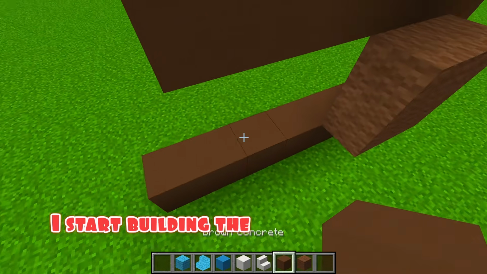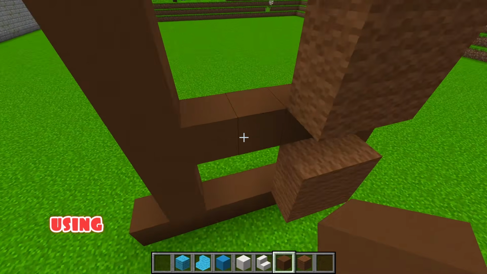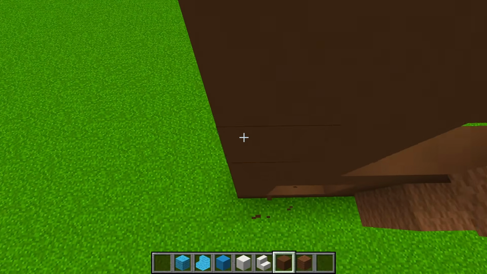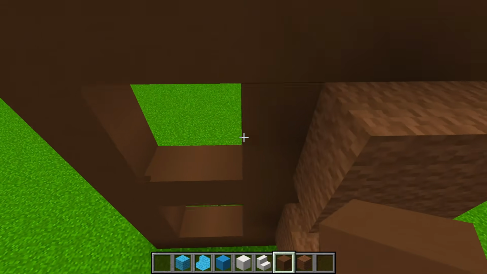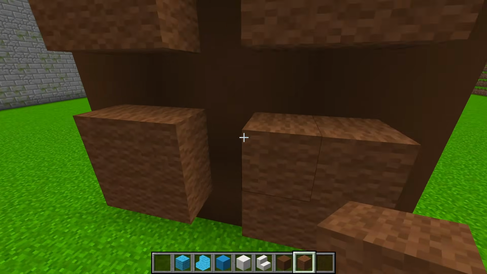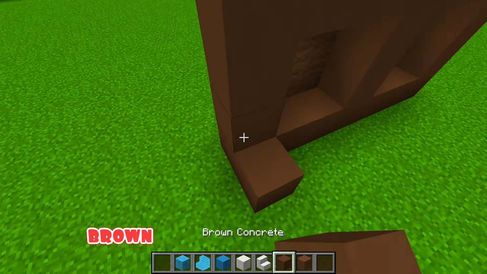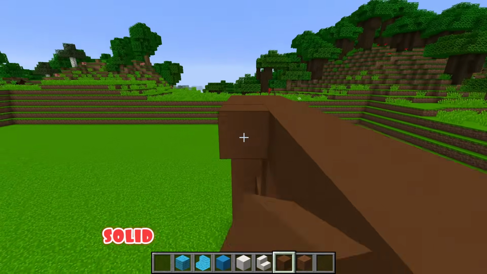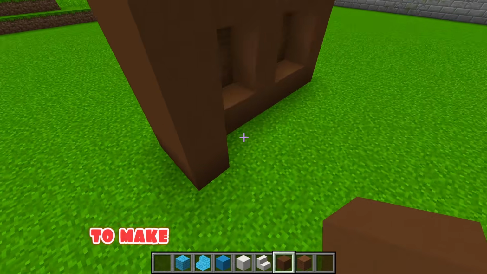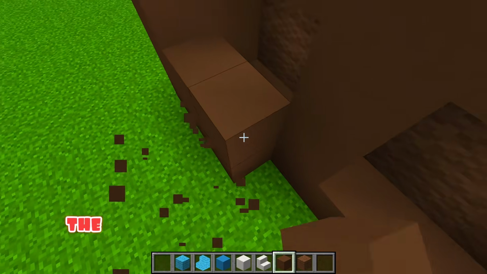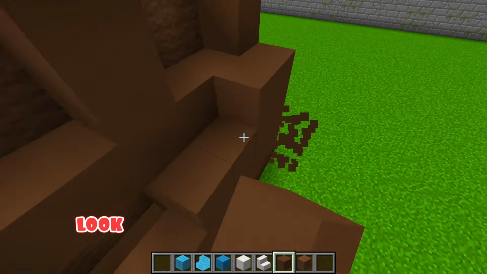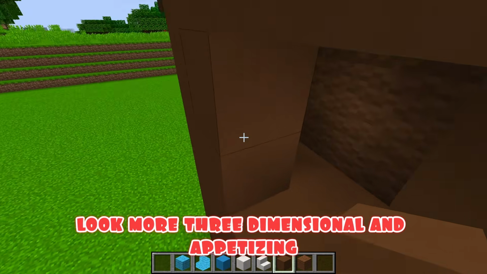I start building the actual chocolate part first, using brown concrete and brown wool together. Brown concrete gives a smooth, solid chocolate appearance, while brown wool adds some texture variation to make it look more realistic. The combination of both materials creates depth and makes the chocolate look more three-dimensional and appetizing.